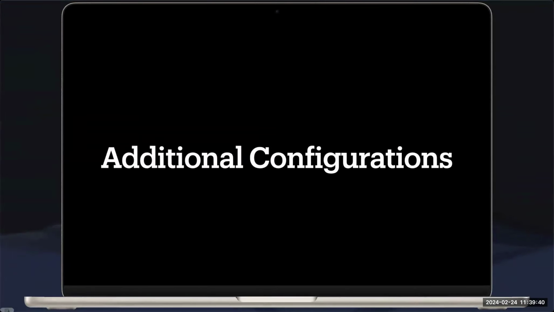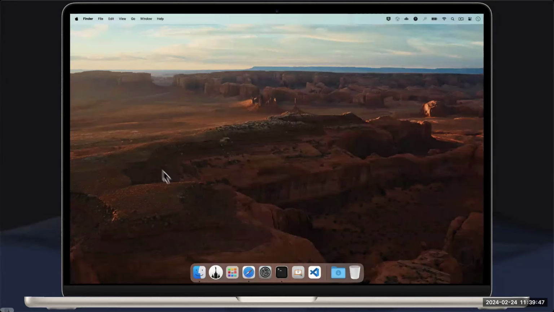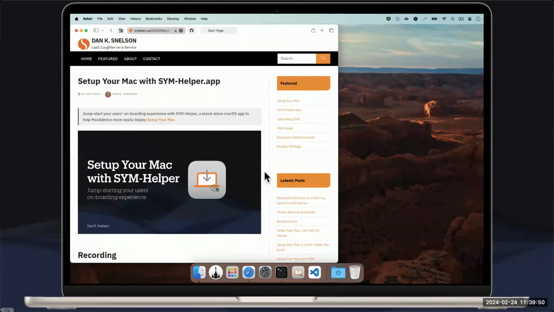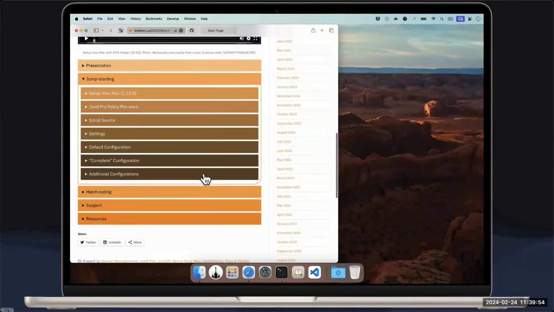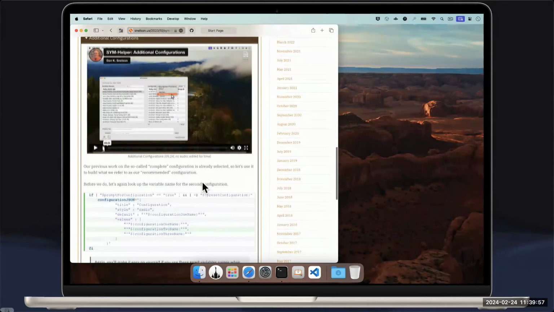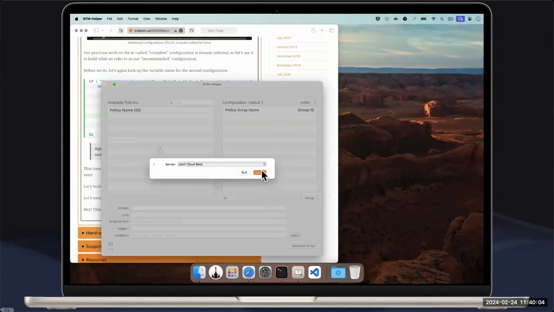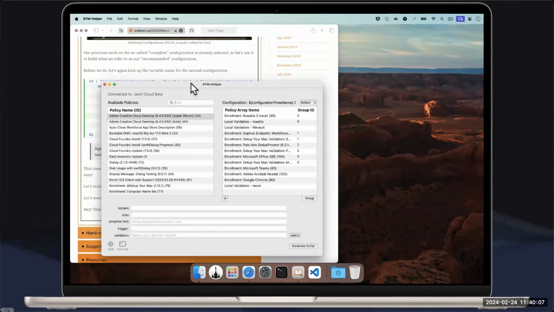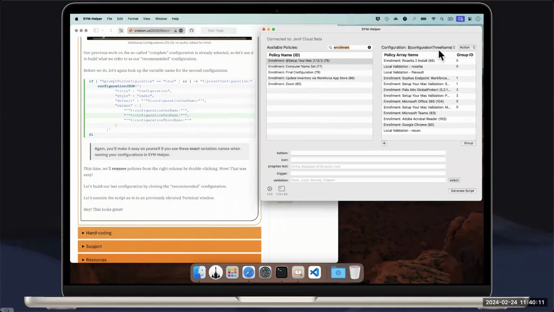Thank you. So here's our last demo. This time we'll build the remaining configurations. We'll again start by reviewing the blog post. And we'll launch Set Up Your Mac Helper and log in. Let's use the so-called complete configuration to build what we refer to as our recommended configuration.